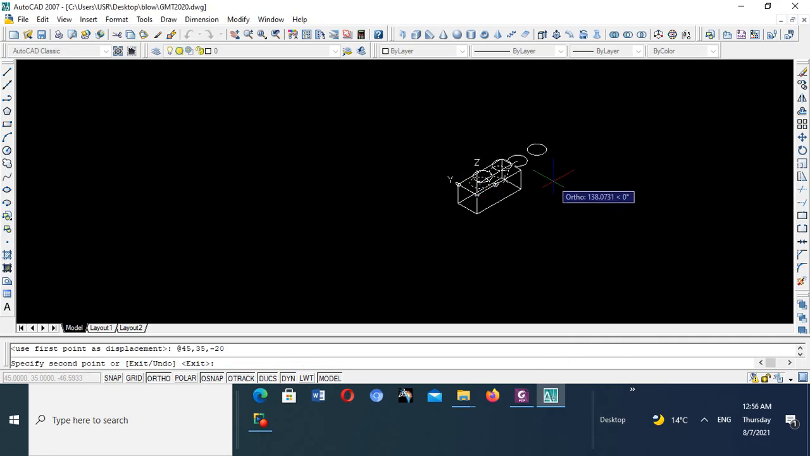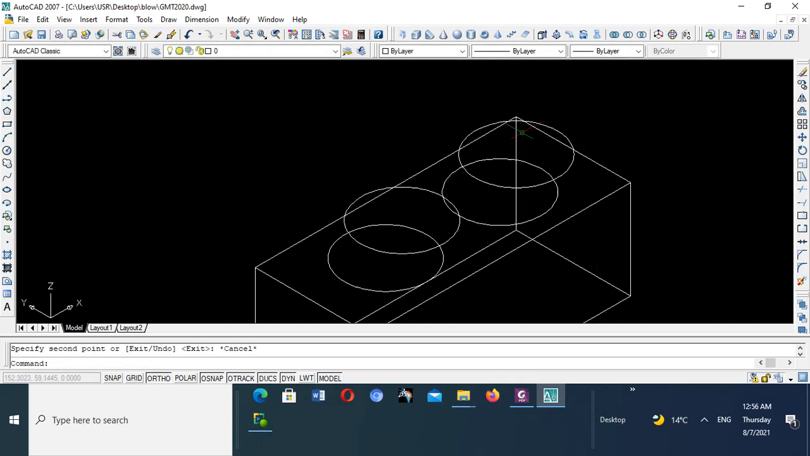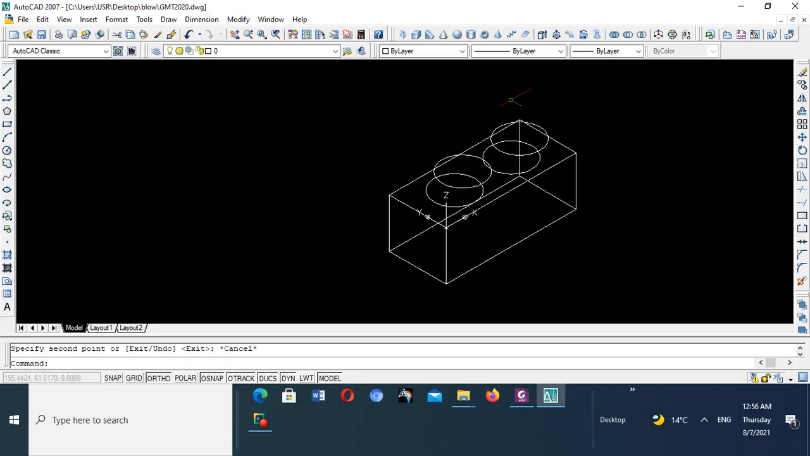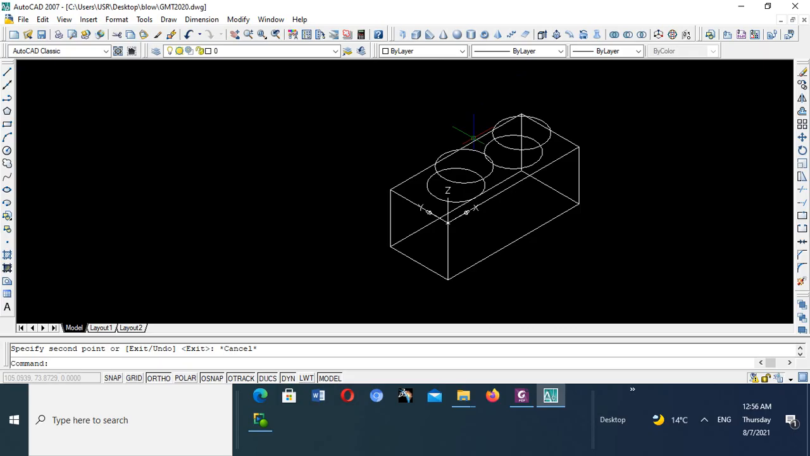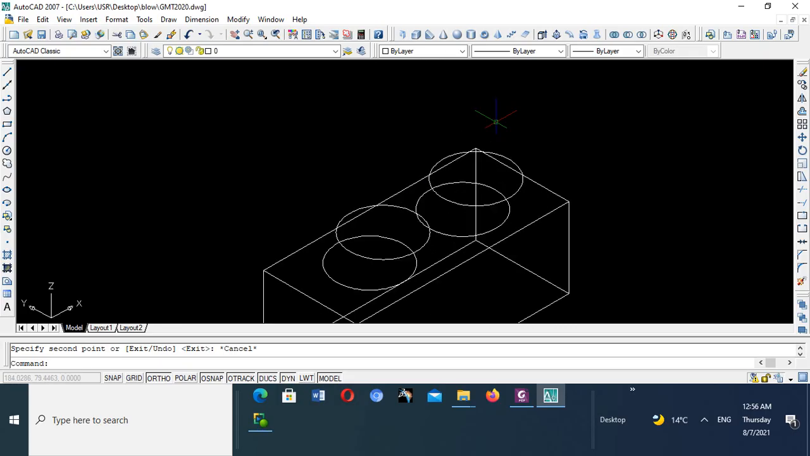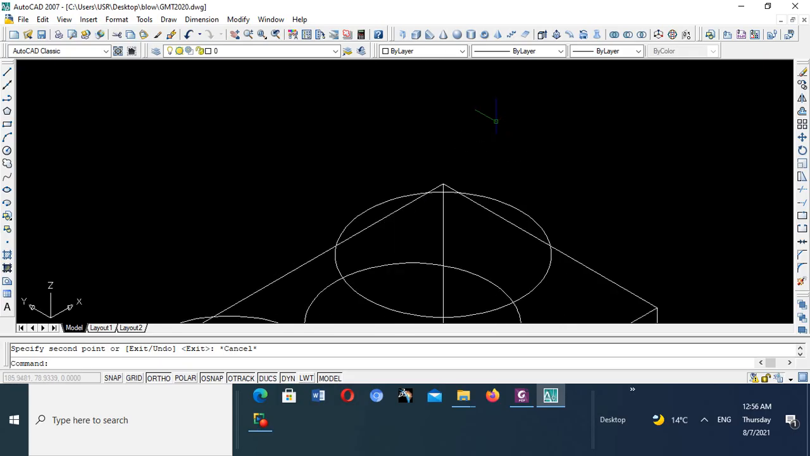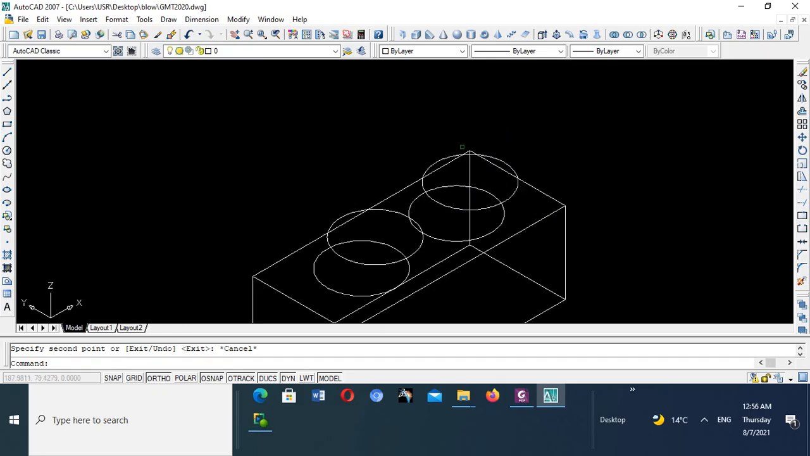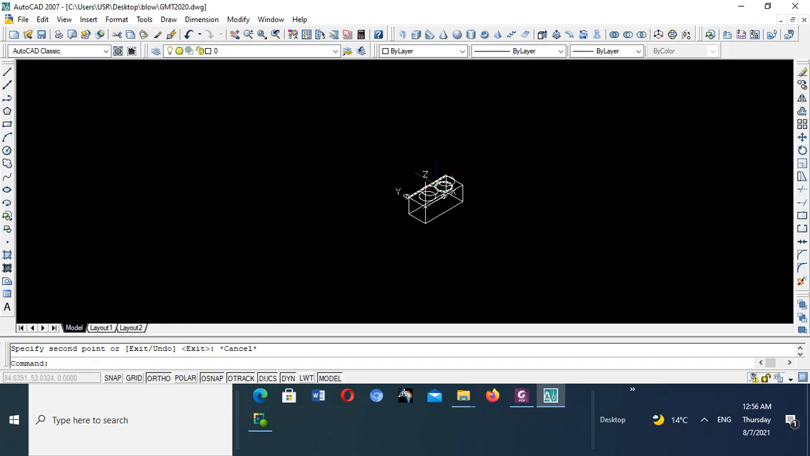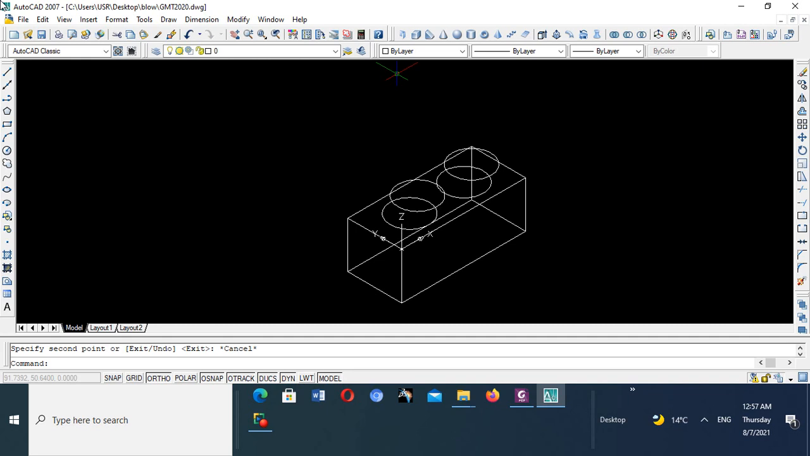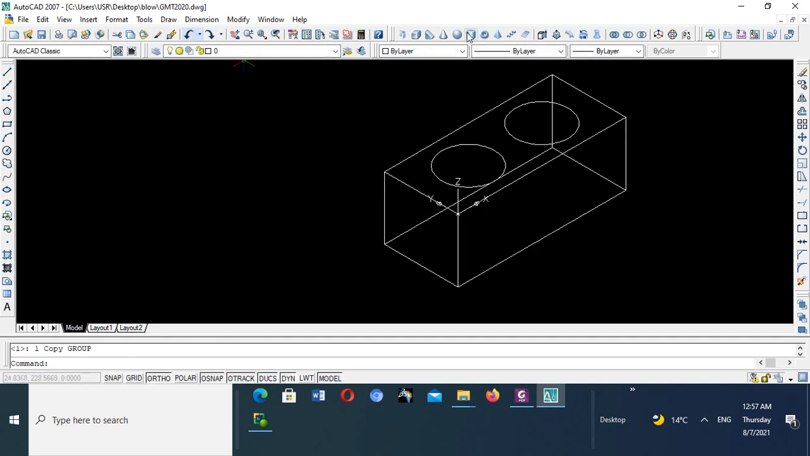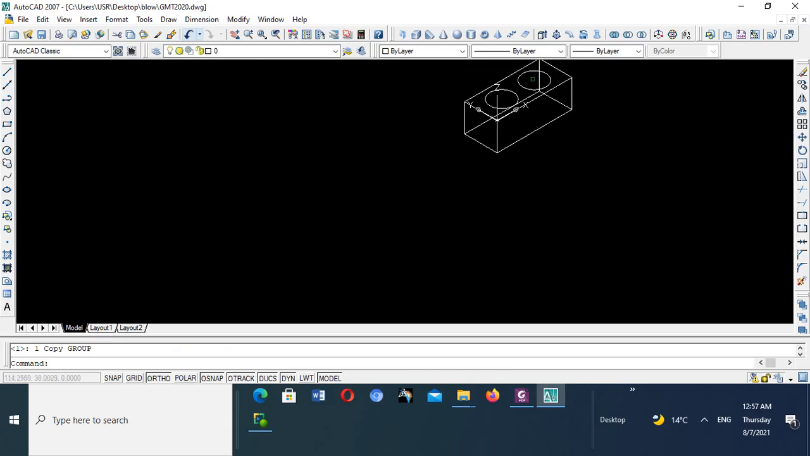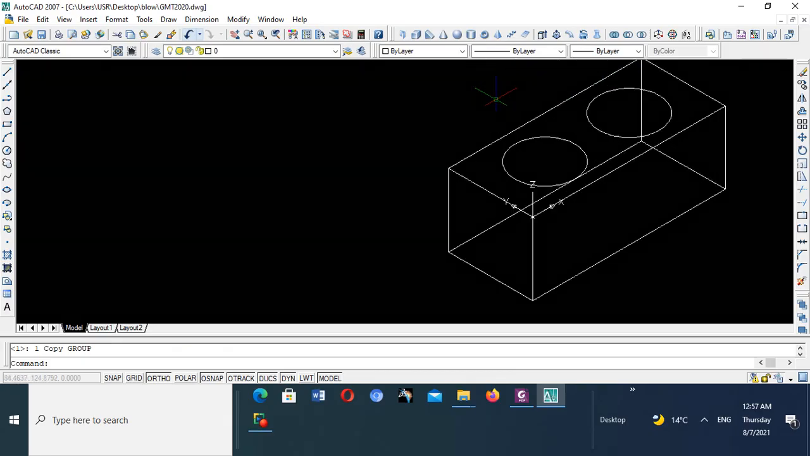There are your circles, then you say escape. There are your circles, which have been offset from the original position. Let me undo that so that I can start again, so that you can easily see what I'm trying to say.